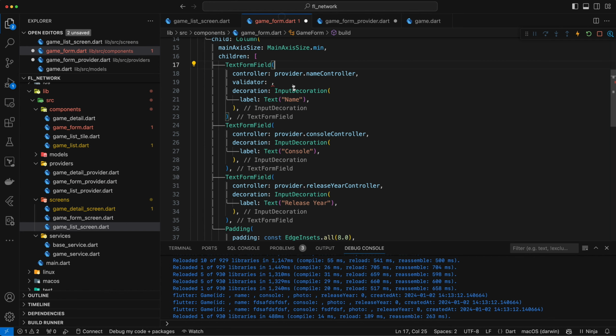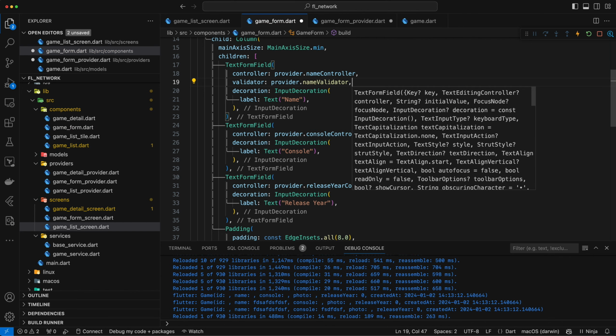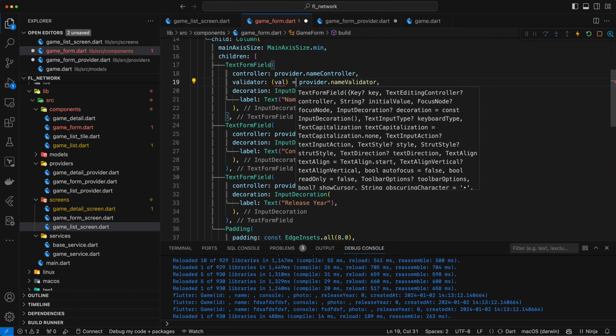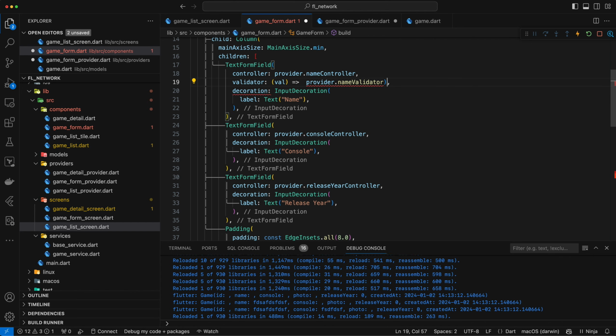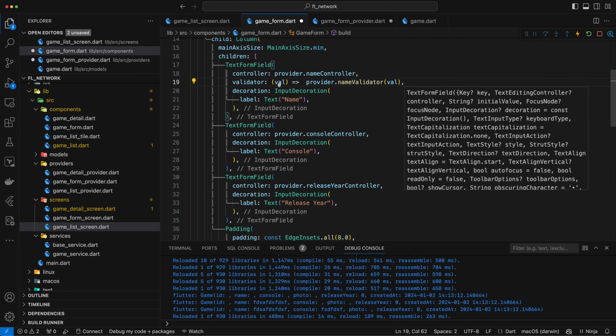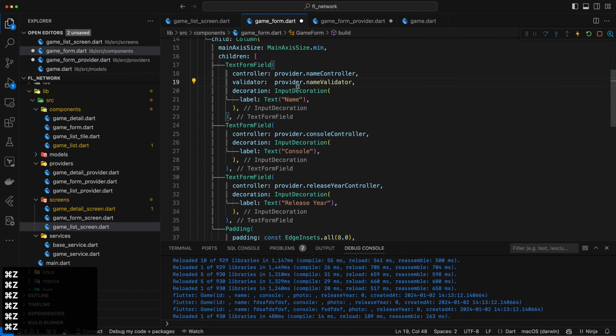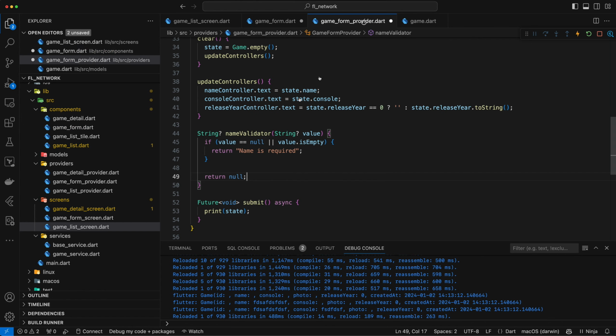So what I can do now in my game form is pass forward provider.nameValidator. And what's cool is I can pass a reference to the function because it's following the exact same contract. Alternatively, I could do it this way: I could do val and then call this and pass in val. That's the same thing. However, that's quite a bit more lines, and this is a lot cleaner, right? And that only works because we purposely made this match what it was expecting.